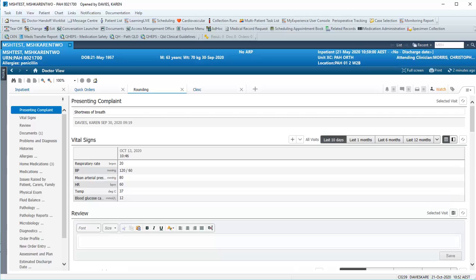The first thing I'll demonstrate is how to modify your screen so that you have a left-hand column for your chart review and a right-hand column for your documentation. To move your documentation over to the right-hand side of the screen, you'll need to click this icon here on all of the free text boxes.